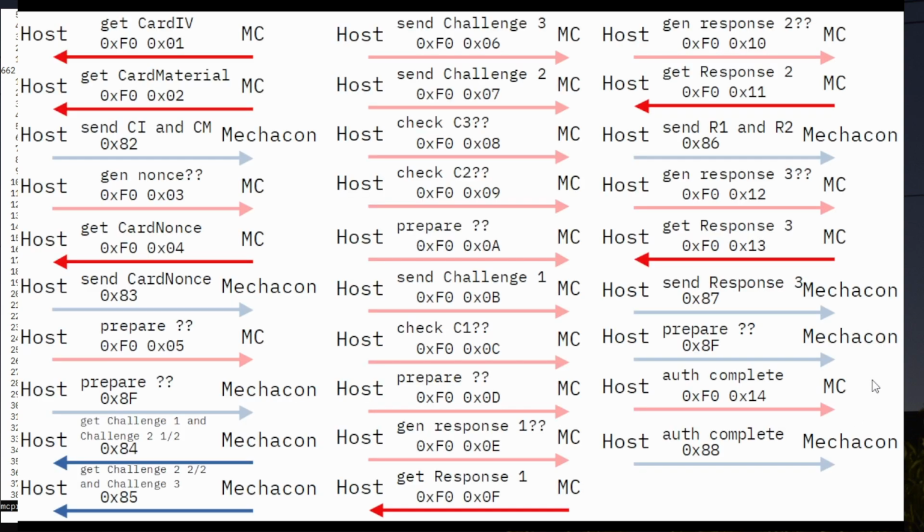At this point, the memory card should be back into its standard mode, and you'll be able to do standard communications with it, assuming there are no errors along the way. I have not actually checked to see what happens if you have an error at the very end on the Mechacon or the memory card. I'm assuming that the auth complete, when that is sent, assuming there were no errors, will actually switch it into the standard mode. But I have not actually tested that yet.